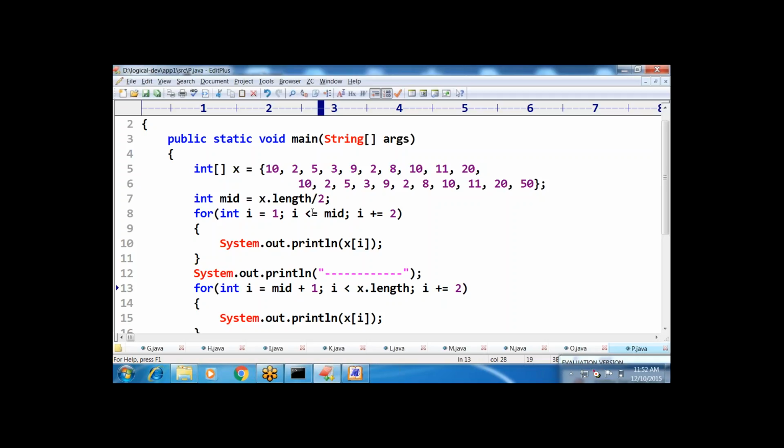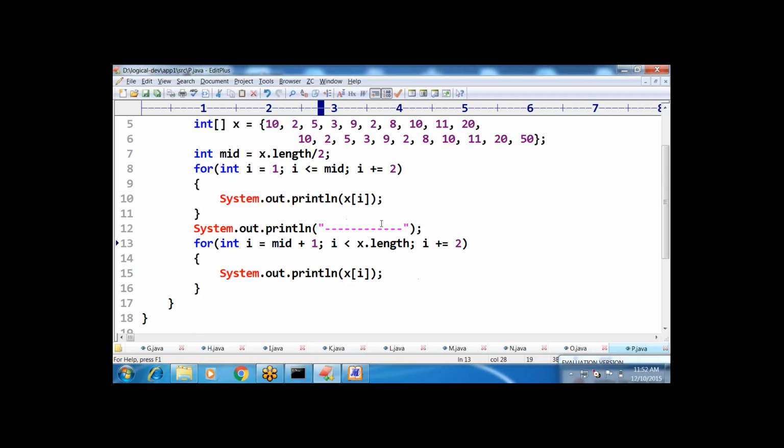I just modified a little. Already we got to know this modification. Just modify your existing program itself.